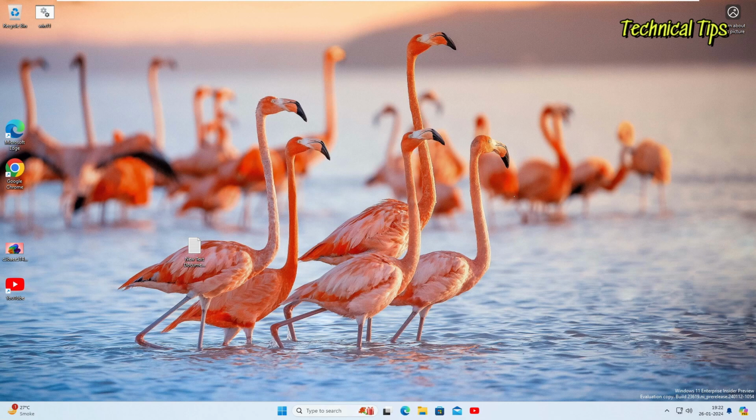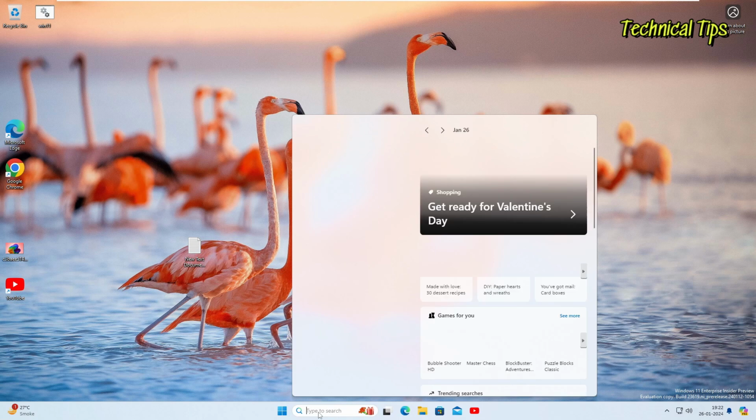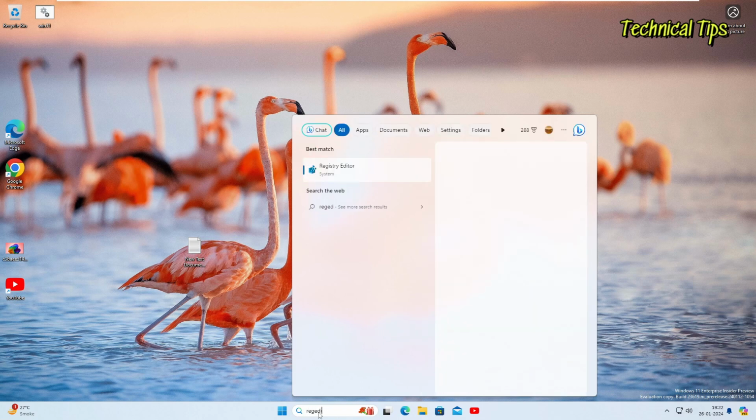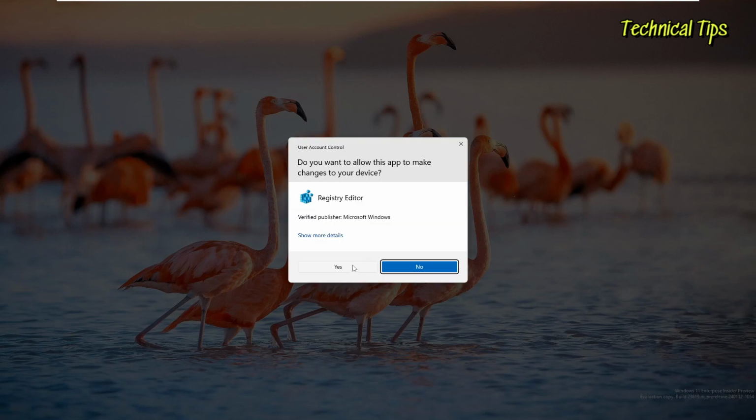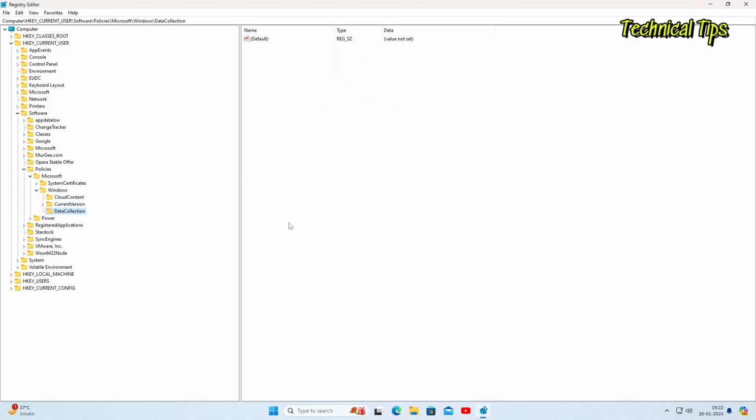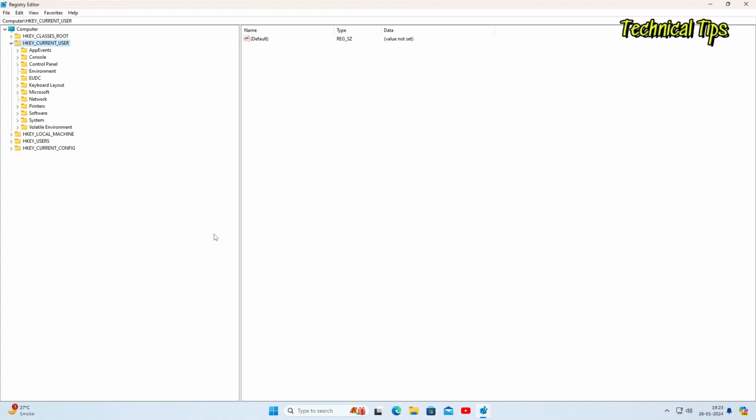Registry Editor. So in the search box, let's type regedit and click on Registry Editor. You can click on Open, click Yes. Before we make any change in registry, it is highly recommended to take the backup. So if something goes wrong, we can revert the changes.